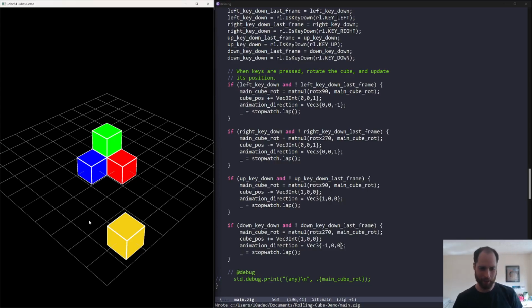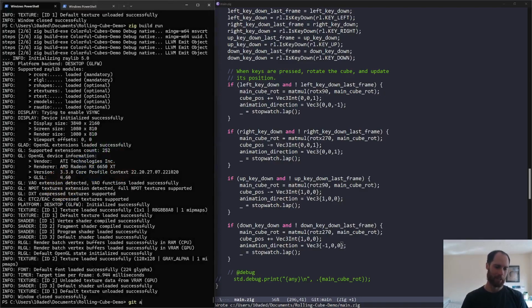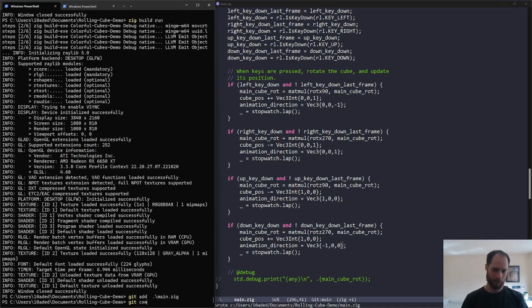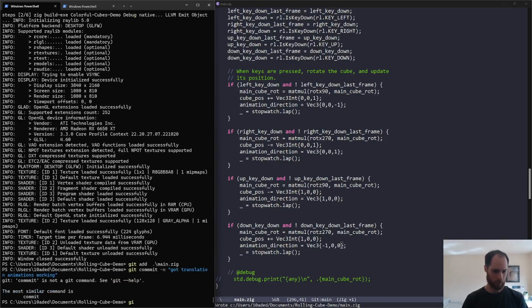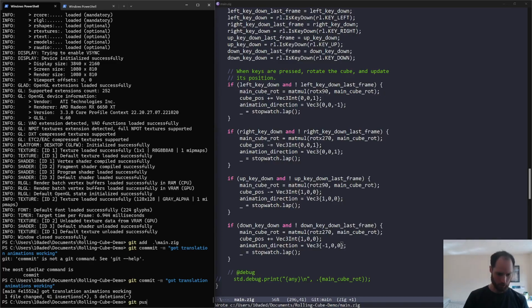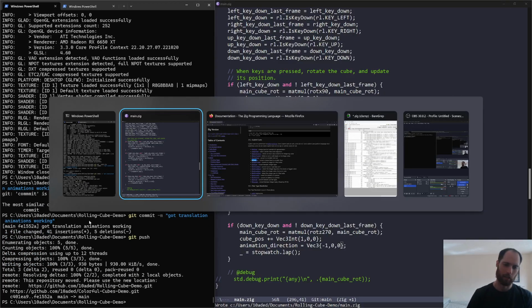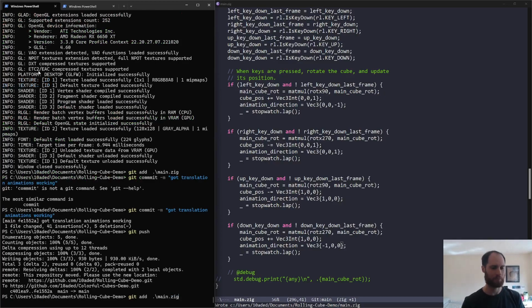Okay, we finally got the translation animation working for this. My goodness. Let's just save this. Got translation animations working. Okay, Git commit. So now we need to, actually this was the one I was using for Git. Oops. This was just meant to be the building one.